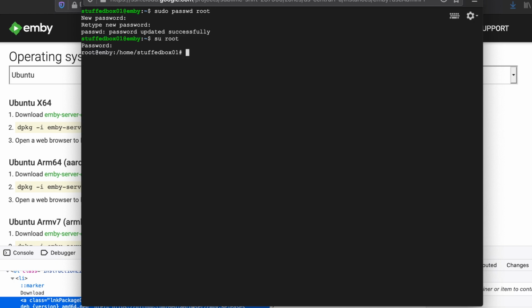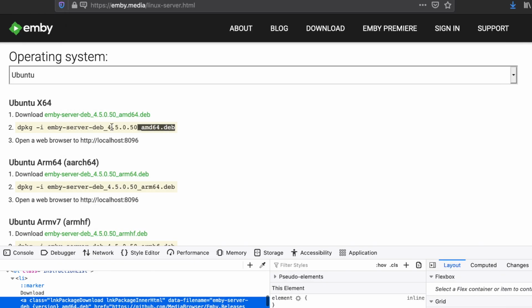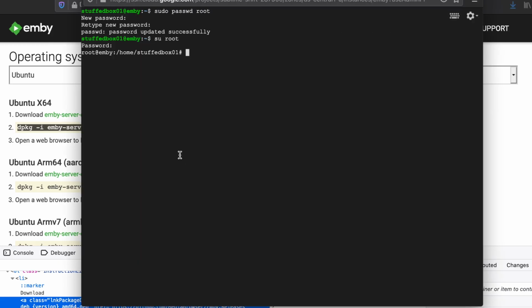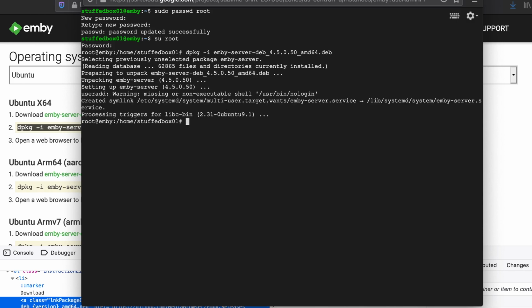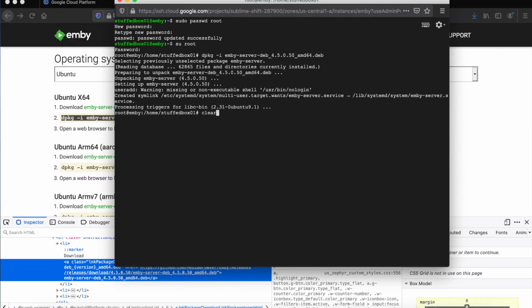Enter that. Now we can copy the command from the website, go to Emby again and copy this, and then go back to SSH and then paste this. Hit enter. You might get this error. Let's just ignore that. We're going to create a user within Emby. So don't close this SSH window yet. We're going to use this again later on, but I'm going to clear this.